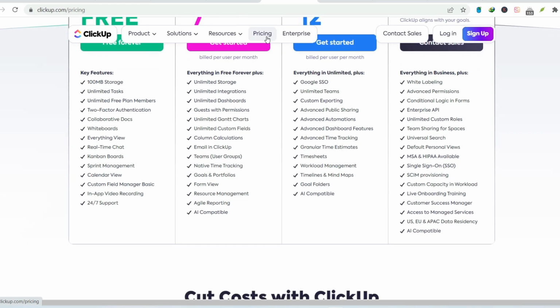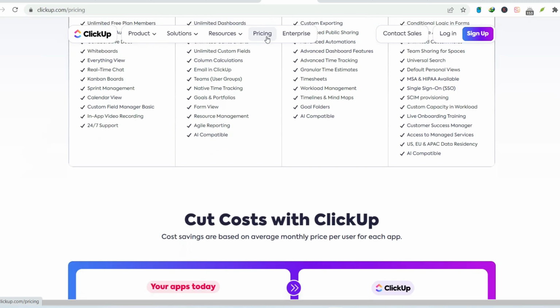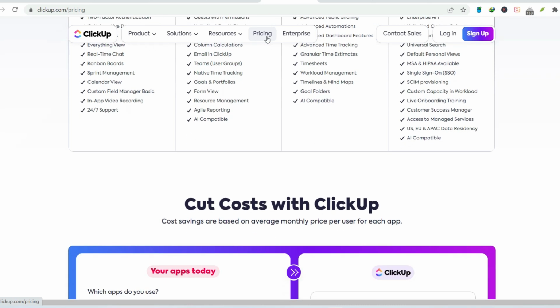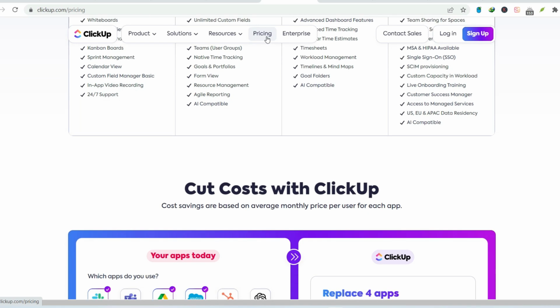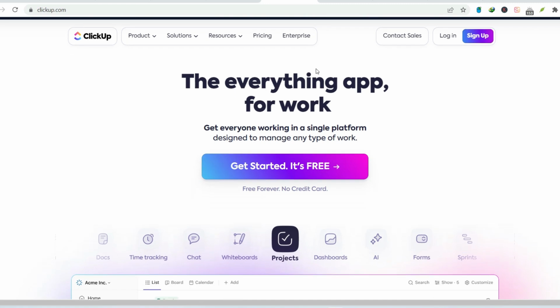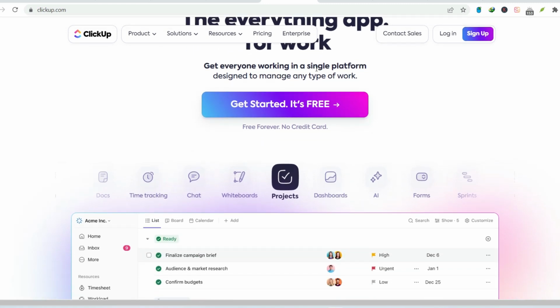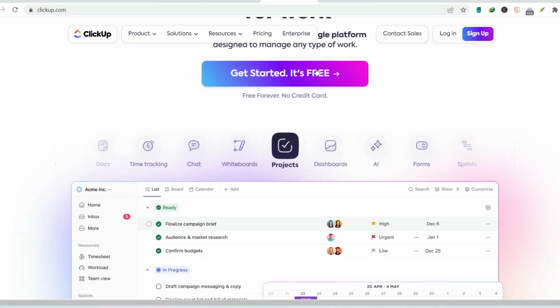Choosing the right plan. Feeling a little dizzy from all those options? Don't worry, we've got you covered. Here's a quick guide to selecting the perfect ClickUp payment plan for your needs. Solopreneur or student? Free forever is your best friend. Small team, up to 10 people? The unlimited plan provides a solid balance of features and affordability.